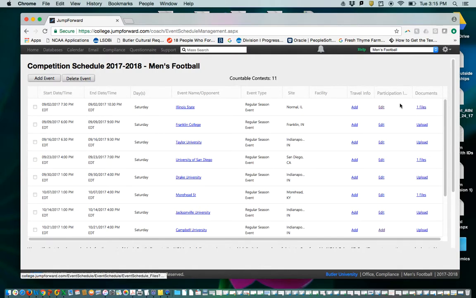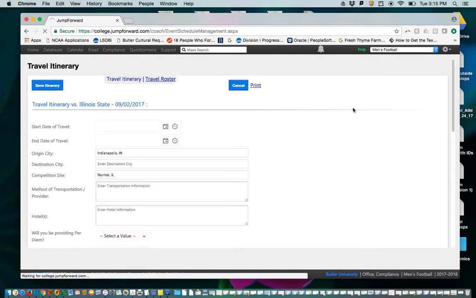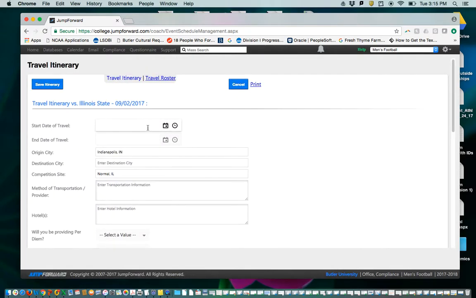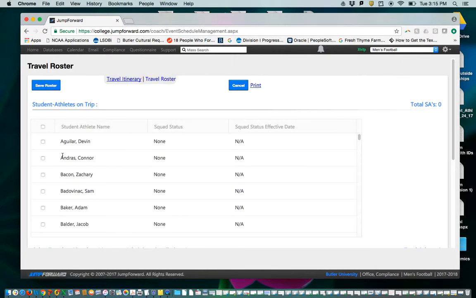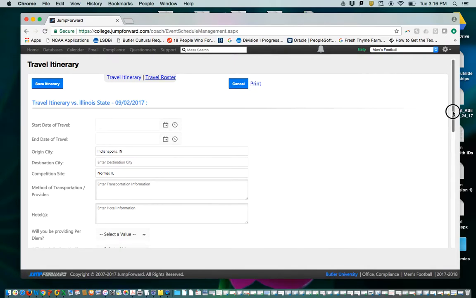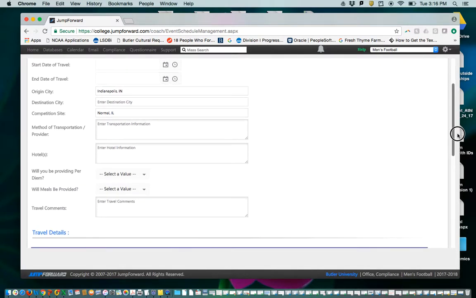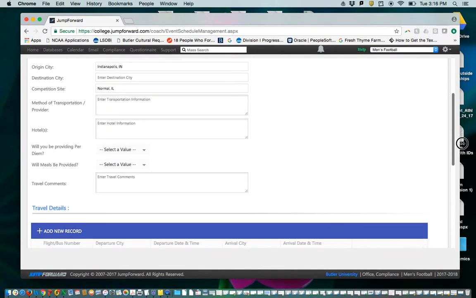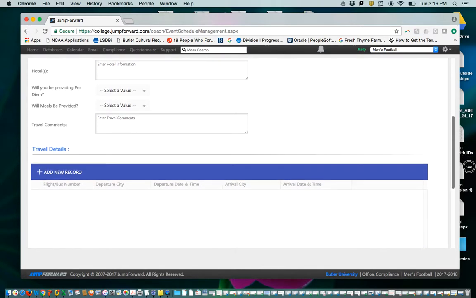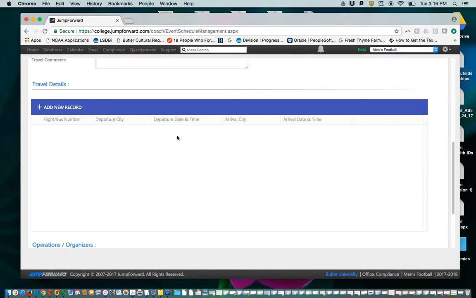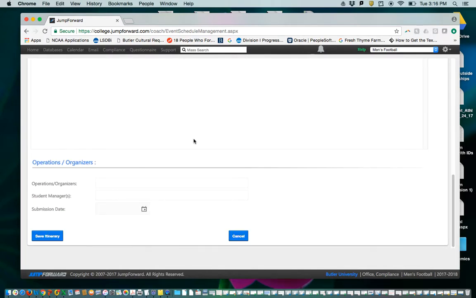Another way, if you don't want to upload these documents, and many people don't do it, but you're always welcome to use this travel info tab, and it'll say start a travel. Your roster is automatically uploaded, so you can select your travel roster right here. It allows you to print. It'll tell you how many student athletes are traveling. And then on the itinerary, you're able to just put in the normal stuff. So are you providing per diem? Are you providing meals, comments? You can add records of the flights or buses and when they're taking off.